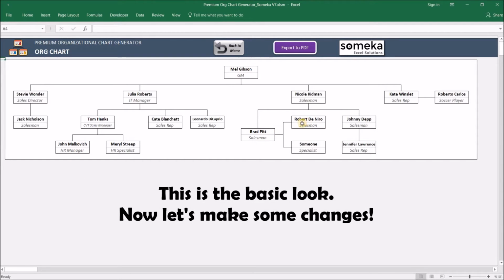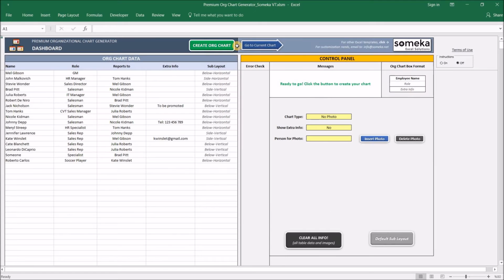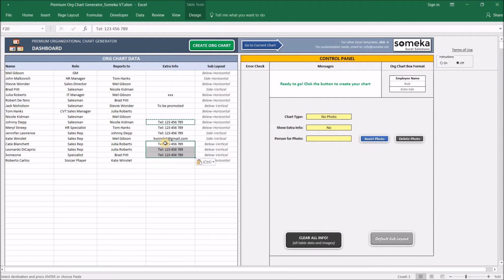Now let's go back to the menu in order to enrich our organization chart. Depending on your choice, you may add extra info here. All you need to do is type your extra info here. And let me copy and paste for demo purposes for now. And we are going to choose the yes for the show extra info drop-down. Here, we can also change the org chart box format.